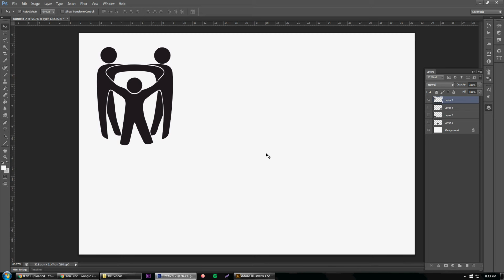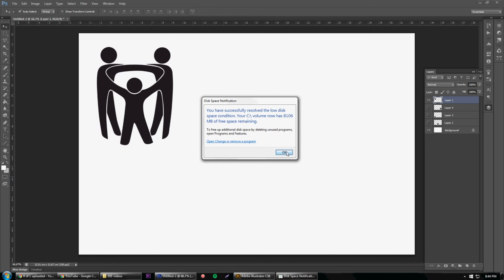The setup that I have at the moment is 1920 by 1280 pixels at a resolution of 150 ppi. So I've just dropped in a symbol that was a vector graphic. Putting things into Photoshop will automatically make them raster images. Sorry.